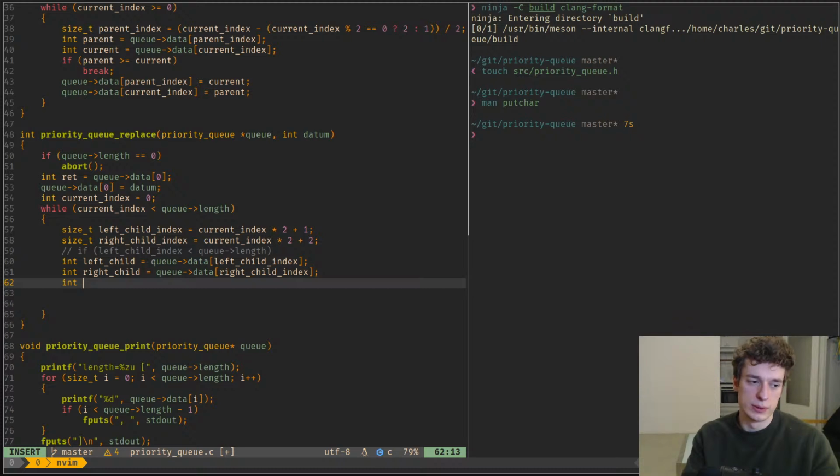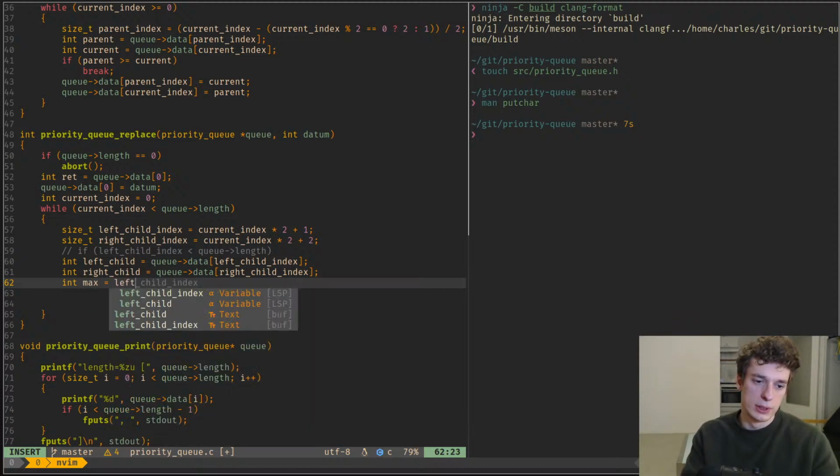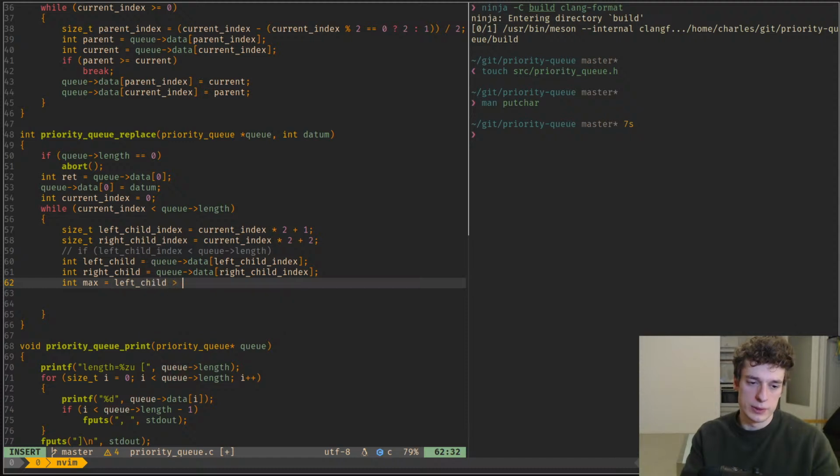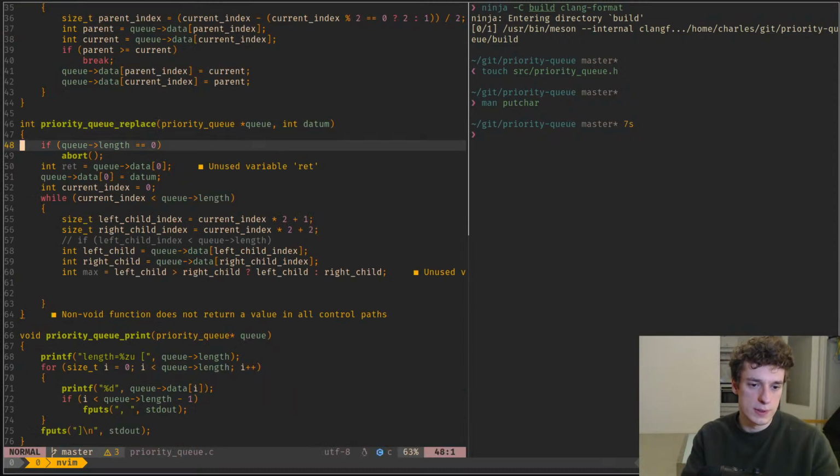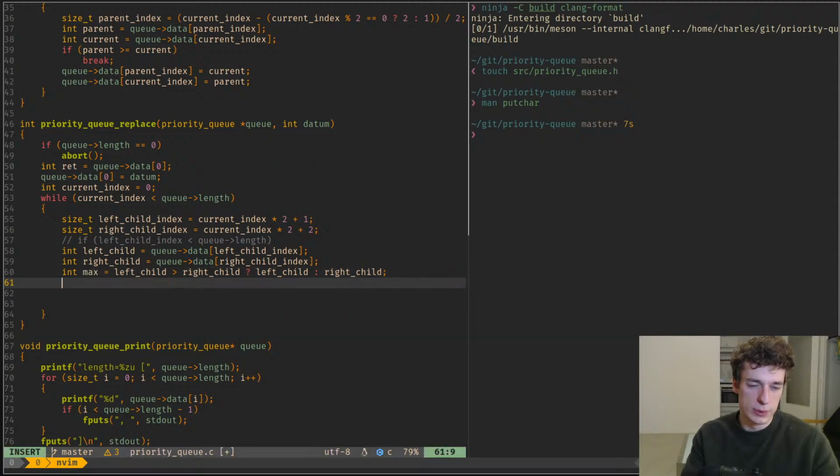Int max is equal to left child greater than right child, left child, right child. Yeah, I don't know, I just wrote this out of habit, but I guess in this case, since I only use it once, it won't be necessary.